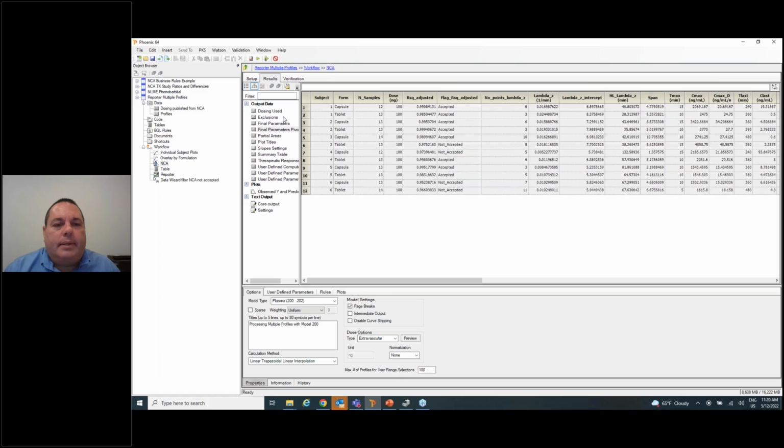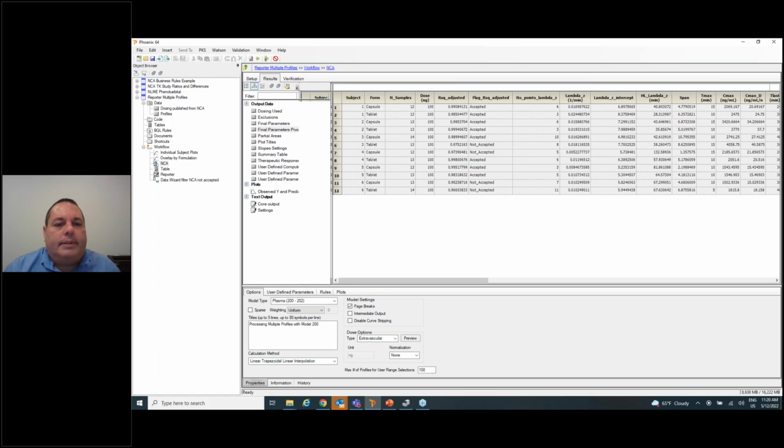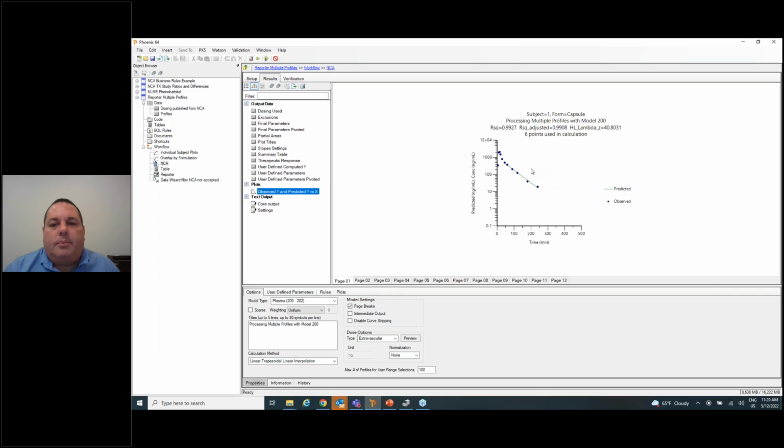Once the non-compartmental analysis is run, you get several outputs. I'll start with the plotting output. The plot will show on a profile by profile basis the terminal phase, which is done by a log linear regression of the points toward the end of the profile. That's represented by the green regression line shown on the plot. And that's used to compute parameters such as adjusted R-squared, as well as the half-life.